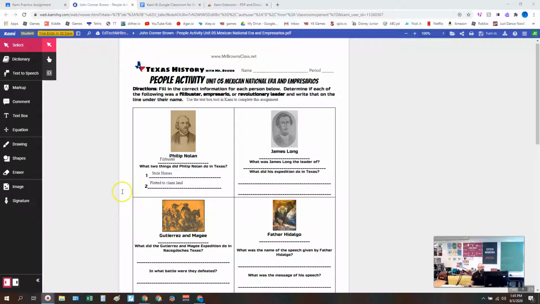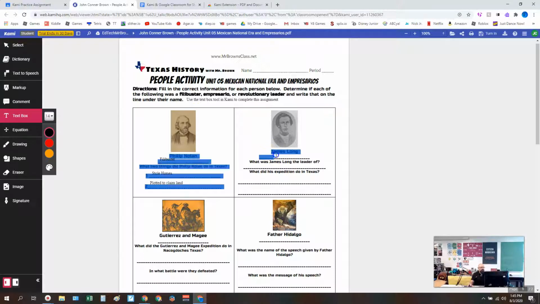All right, so let's see here. Read my assignments, fill in the correct information for each person below, determine if each of the following is a filibuster, impresario, or a revolutionary leader, and write that on the line under their name. Use the text box tool in Kami to complete this assignment. Oh, look, text box tool. All right, James Long. James Long, let's see. He was a filibuster.